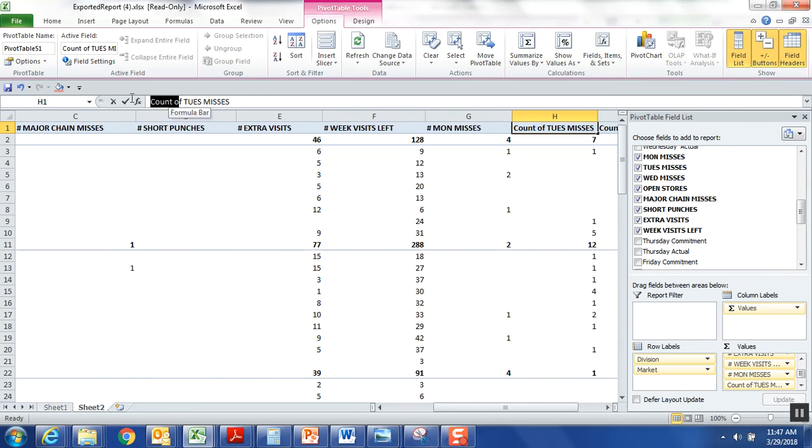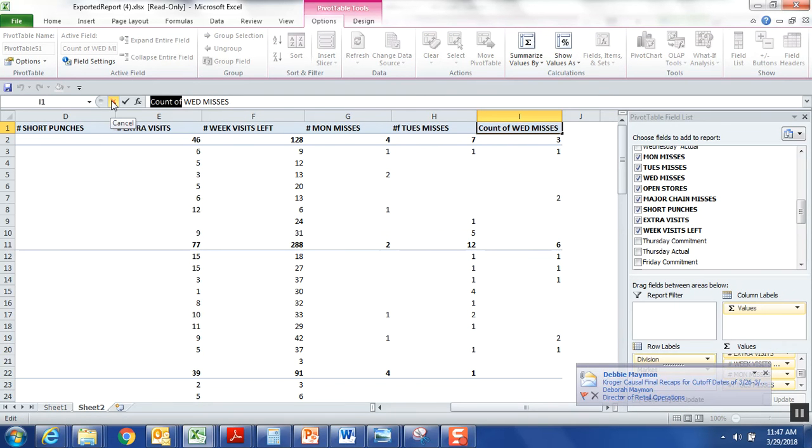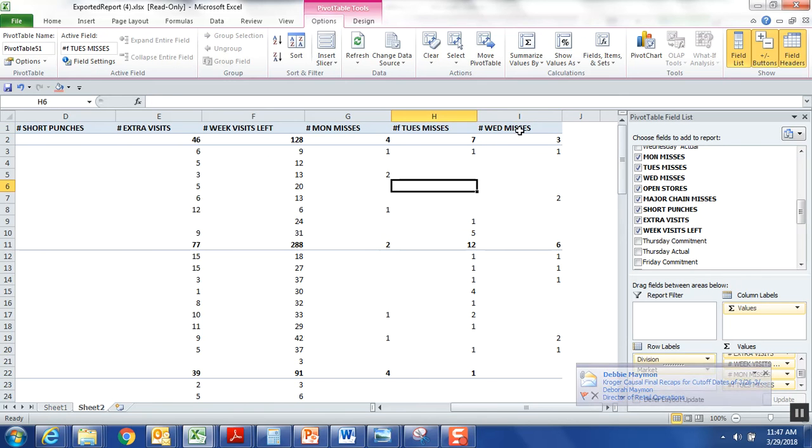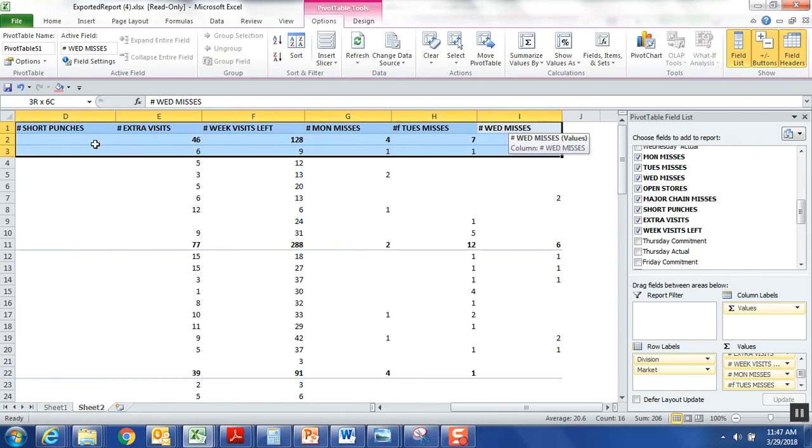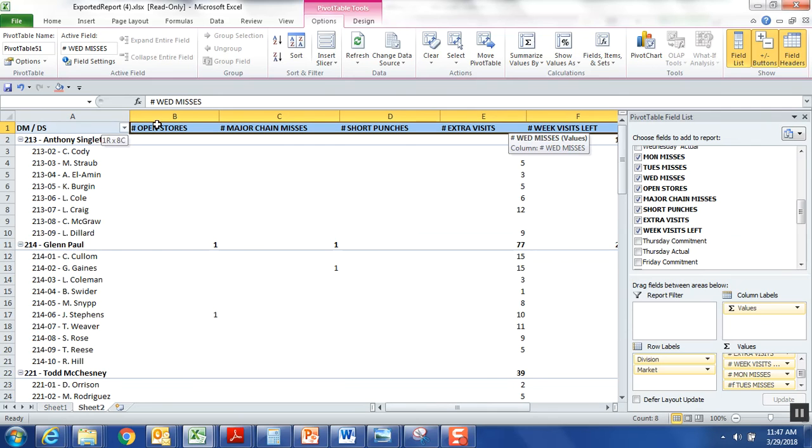Okay, Tuesday misses. Done. Now, this thing is too far this way, so what I do is I start here. Either way, you go from one side to the other. You can change these that I've highlighted, but you can't change the main one.